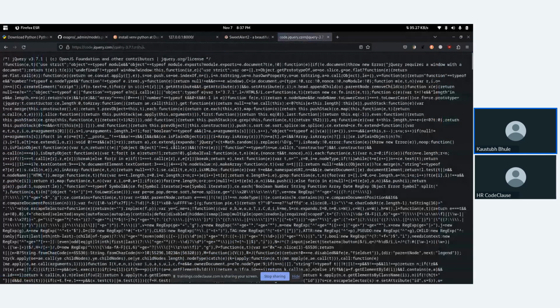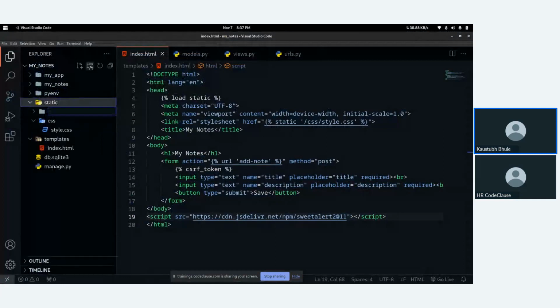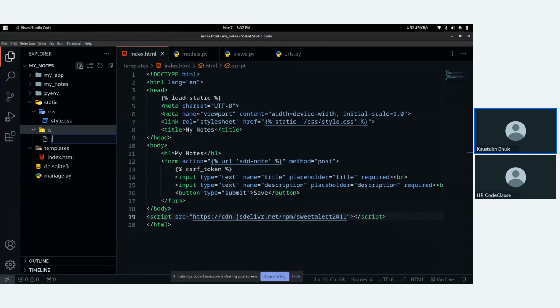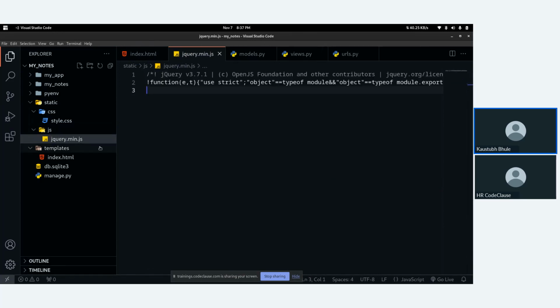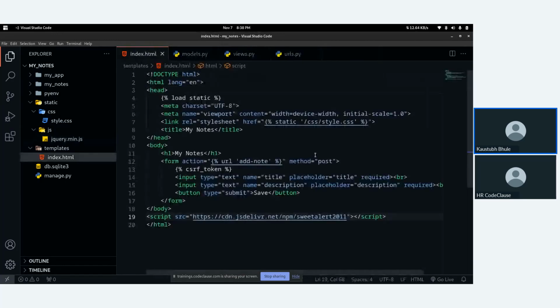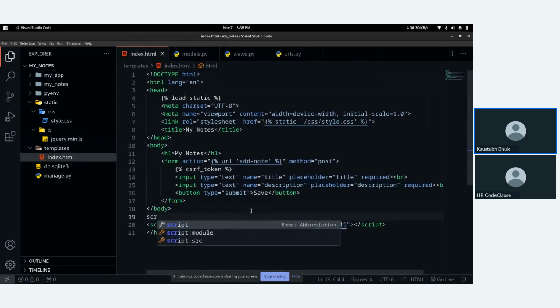What we will do is copy this, and inside our static folder, we will create another JS folder. Inside the JS folder, we will create jquery.js. It is a minimized version of jQuery, meaning with spaces and end lines removed. That's why we are renaming it as min.js. The name doesn't matter, guys. It's just for showing that it's minimized. Okay. Now we will connect jQuery first.